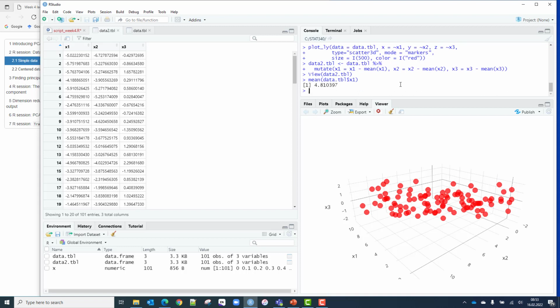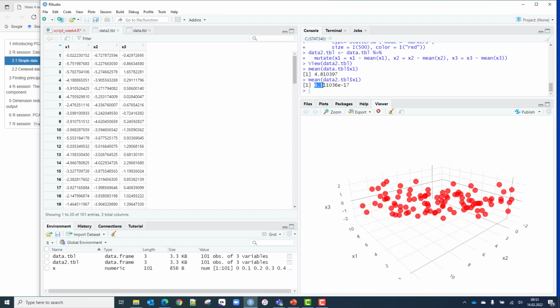But if we do exactly the same for the second data table now, it's not entirely 0, and this has to do with rounding off errors. It's 6 point something times 10 to the minus 17. So it means it's 0 point and then 16 zeros, and then 6 something. So this is very, very close to 0. It's just a rounding off error, so it's essentially 0. And that's the same for the other 3 as well.